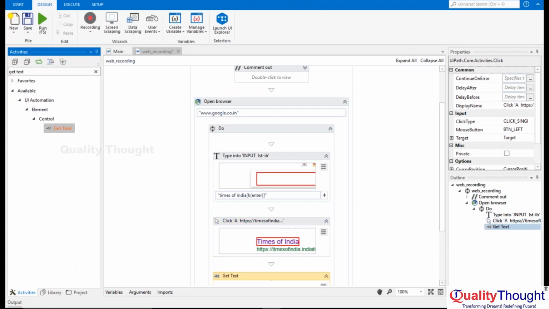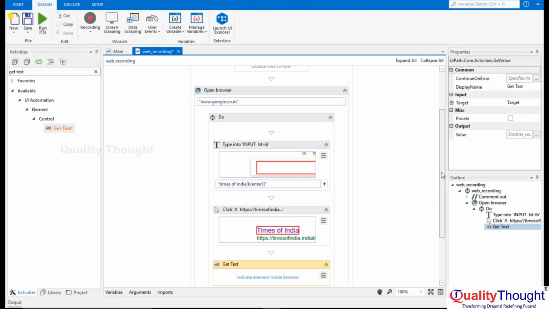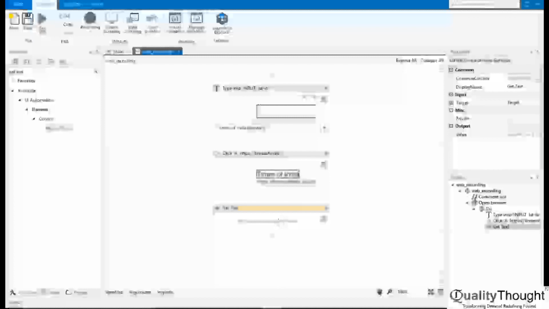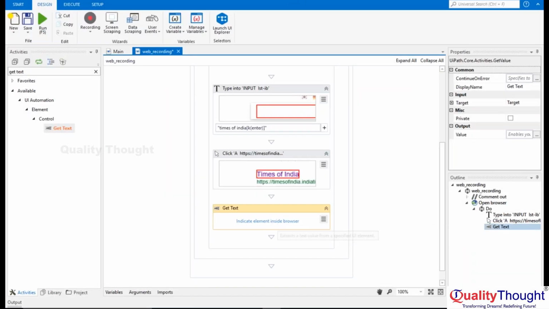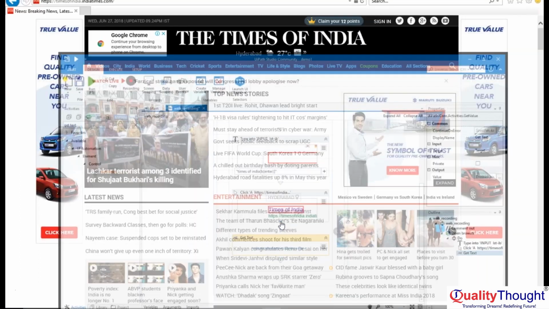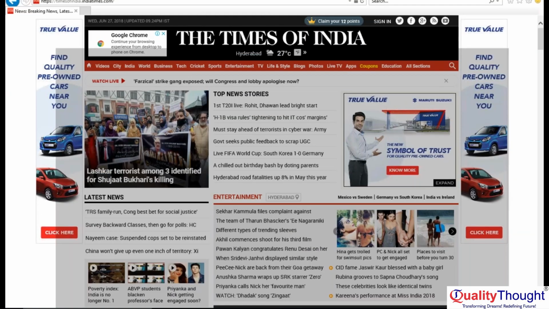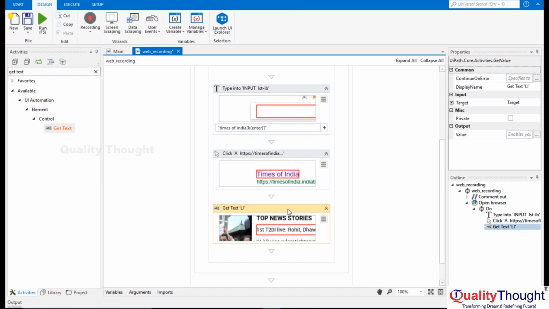So let me drag and drop that. You have pulled in your Get Text activity. Click on Indicate Element inside browser, and then give your first result. So let me click on that. If you see here, you are extracting text, and this extracted text has to be presented back to the user, right? Maybe using a message box or a printf statement.